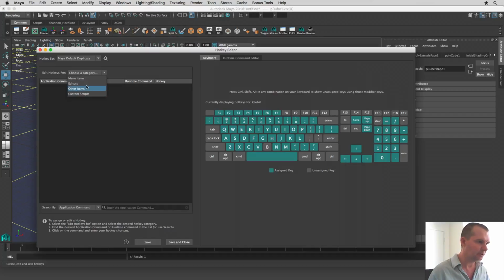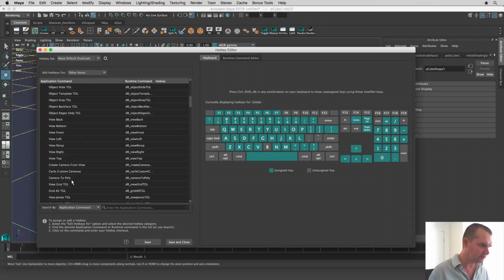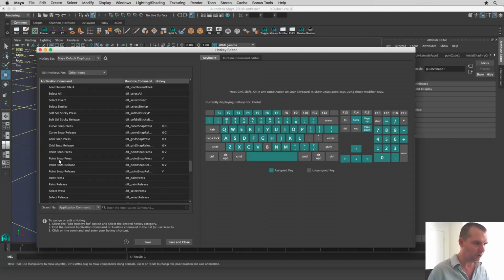I'll have to go through here again. So other items, and modeling toolkit, and it was down here. So it's this one here. I've got the point snap press as V and the point snap release as V also, okay?